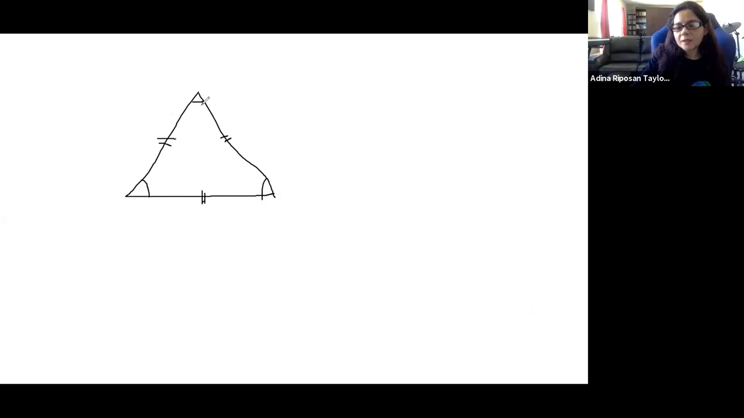Another thing we know is that the sum of the angles inside a triangle, however we draw or design the triangle, the sum of the three angles inside the triangle will be 180 degrees. So in this case, if we divide by 3, because we have 3 angles, we are going to get 60 degrees. All these angles have 60 degrees.